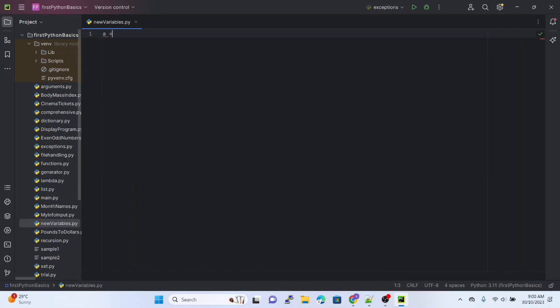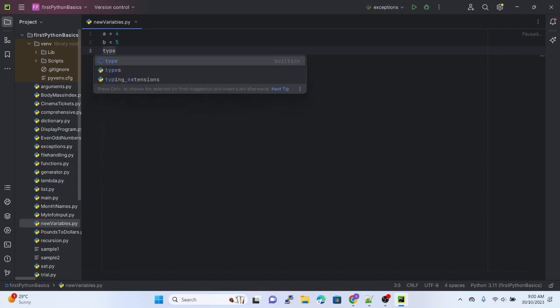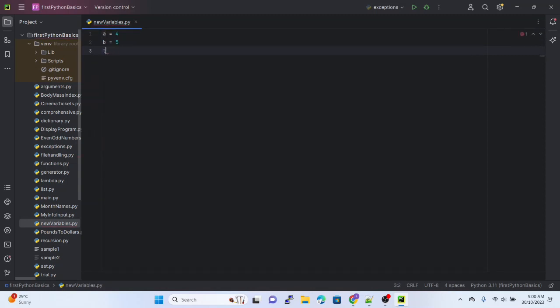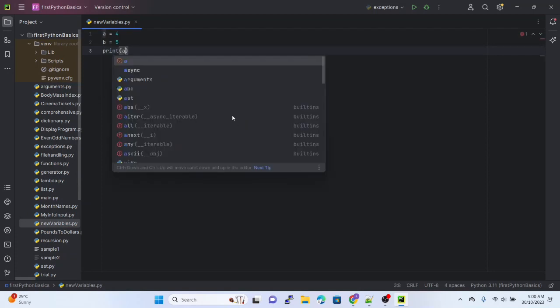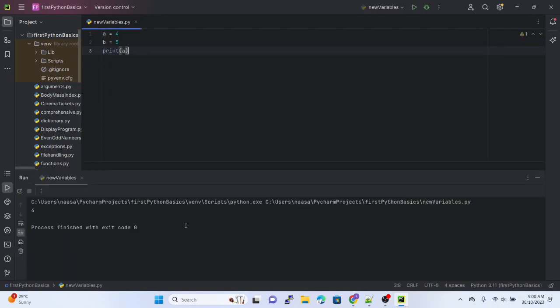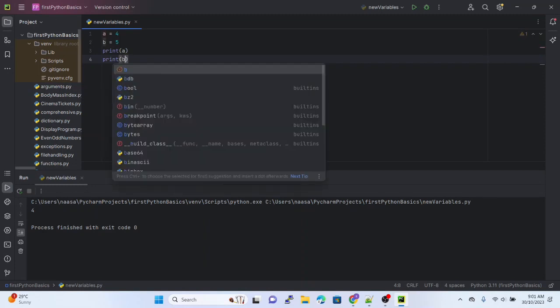So let's assign one variable. We can make the computer calculate certain things like a equal to 4, b equal to 5. We can make them add the numbers or subtract or anything, just like that. Okay, so now let's print the value of a. Now how will we print? Run. See, the value of a is printing, and the value of b you can make it print.